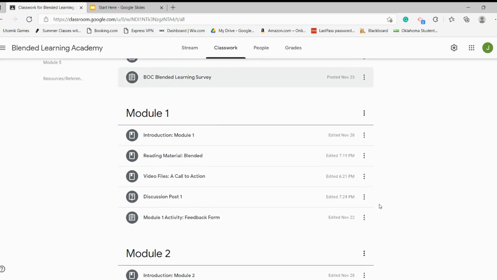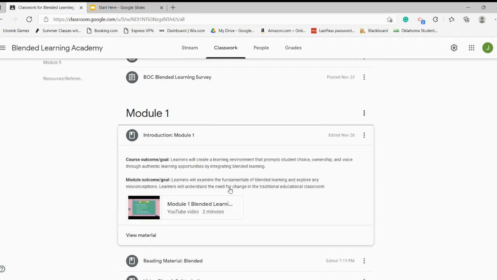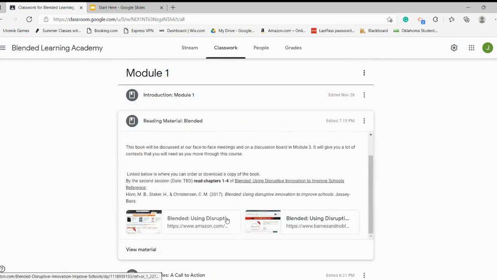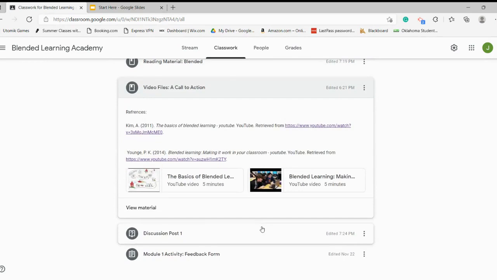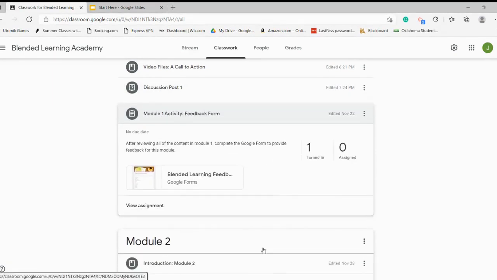Each module is broken down into pretty similar formats. There is an introduction with a video and the outcomes and goals posted there. Then there is reading material and video files, either one video or two videos, a discussion post question, and then a module activity for each module.